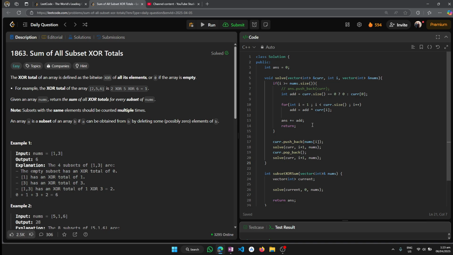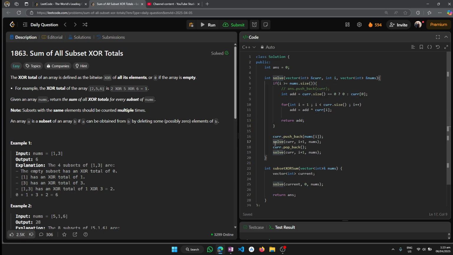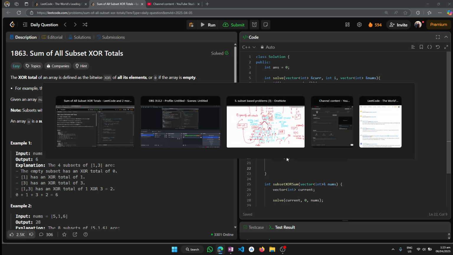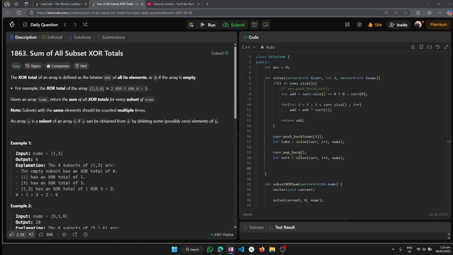You could have made this function an integer. Let's actually experiment with that. Let's actually make this an integer, and rather than doing this, I will return the add from each and every state. So this is going to be when I take something, this is going to be when I don't take something. So take and explore, not take and explore. And what do I return after I have explored take and not take? After I have explored both of these, I return the sum to the previous state. So what I'm going to do is just this, return take plus not.